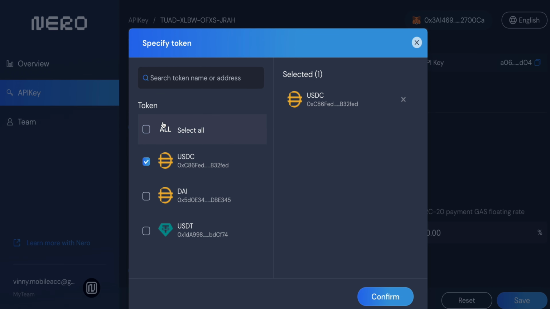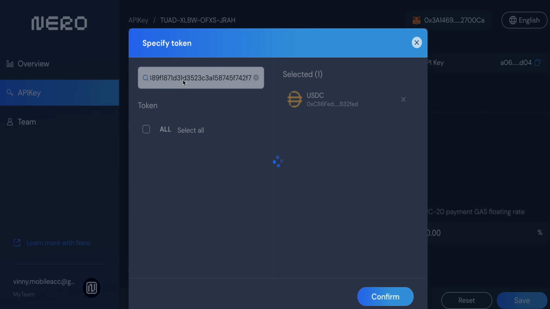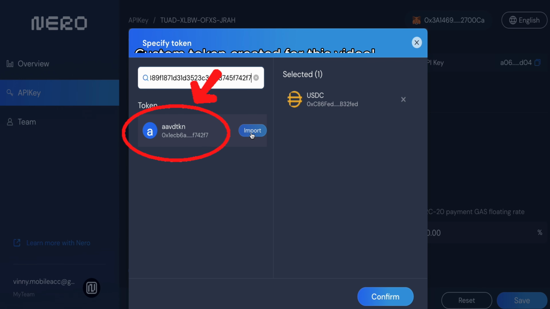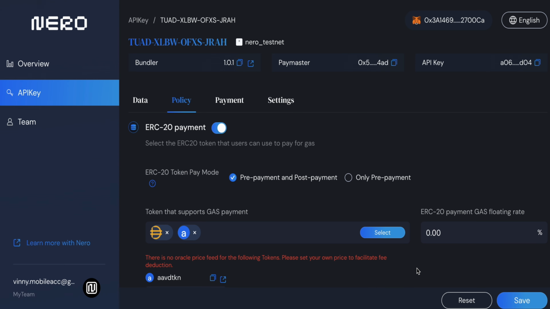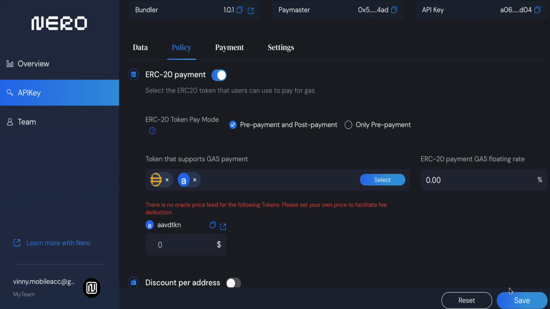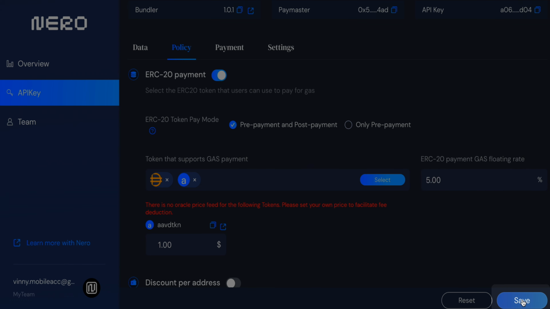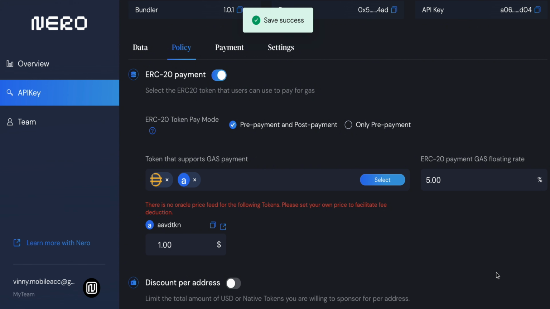Selecting tokens is simple. Choose any token you want to accept as gas payment. You can pick from popular tokens or paste a contract address for a custom token. Let's say USDC has a gas token option. The platform will handle the conversion rates behind the scenes, so if a user pays in USDC, it knows how to convert that to cover the network fee. Select a token, click Save.